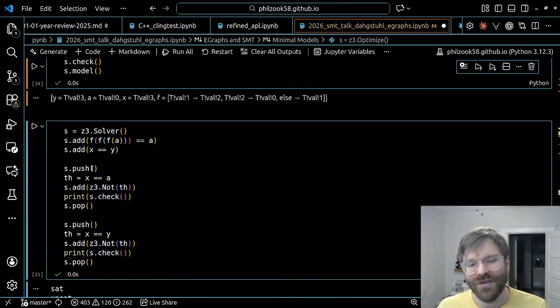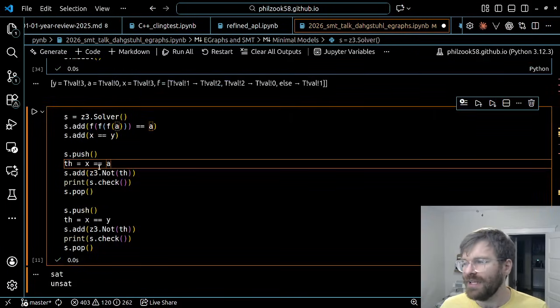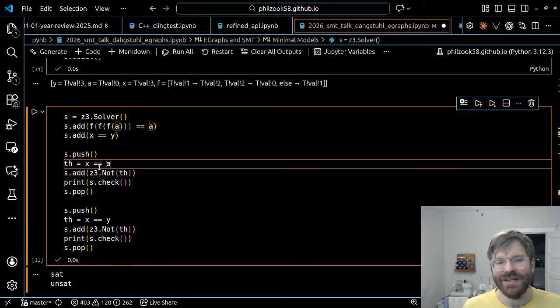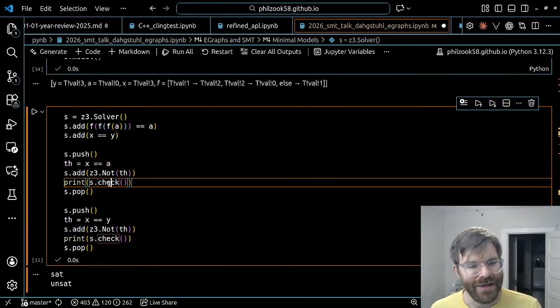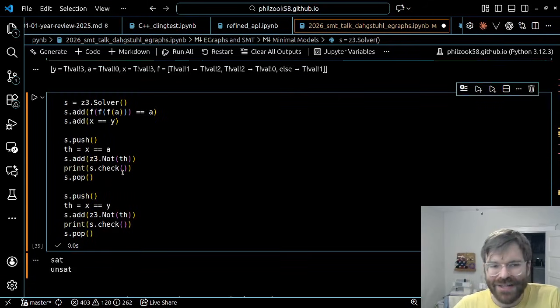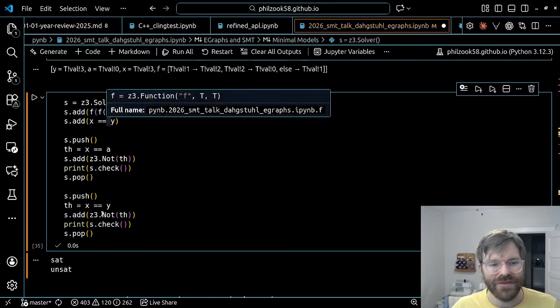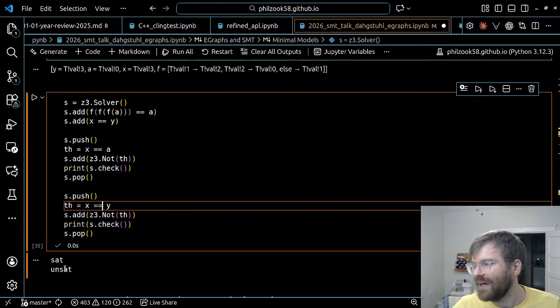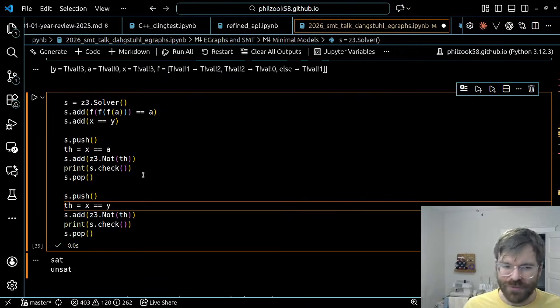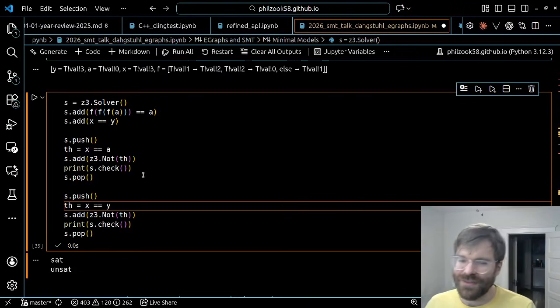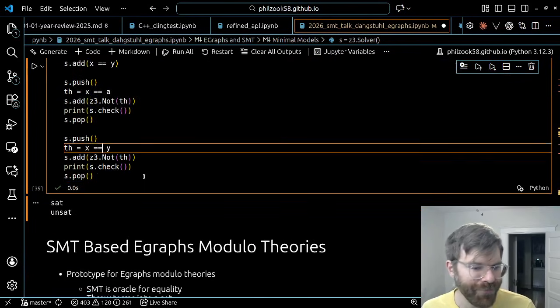And so if I want to know if X is equal to A in the minimal version, I'm asking, are they equal in every possible model? Is there a counterexample model where they aren't equal? And we get SAT, so there is a counterexample to that. So actually, that's not a theorem of these two starting equalities. But if I ask if X is equal to Y, I get unsat. So I can actually determine the terms that need to be in the same E-class via this pushing and popping and asking of SMT as an oracle.